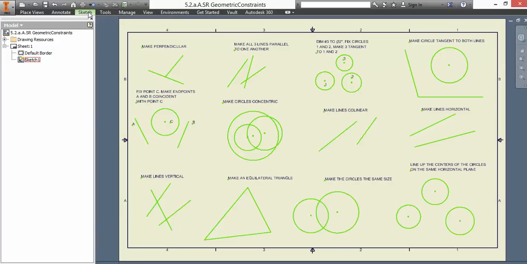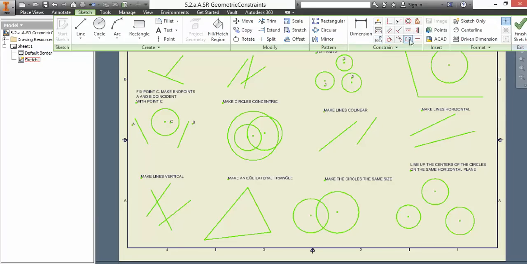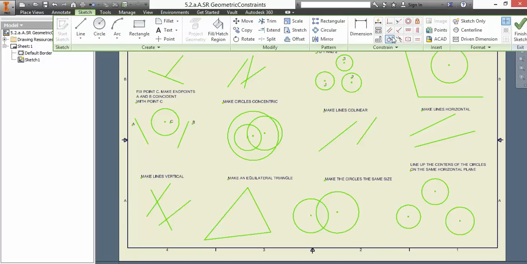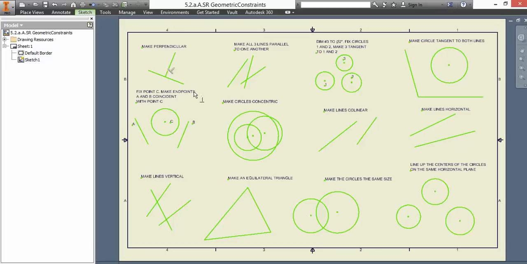Notice that my sketch up here now takes me into sketch mode. Sketch becomes green. Over here are geometric constraints. These are the constraints I'm going to be using, and they tell you when you put the cursor on it what kind of constraint it is. So this first one says make perpendicular. I'm going to go over here and click, and notice that it makes them perpendicular.